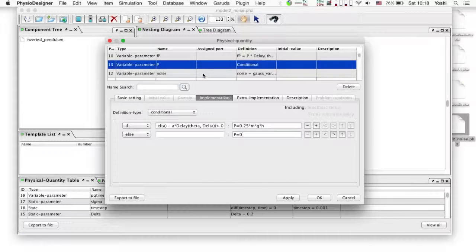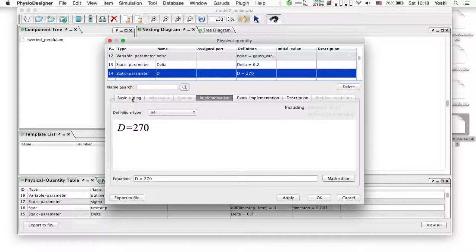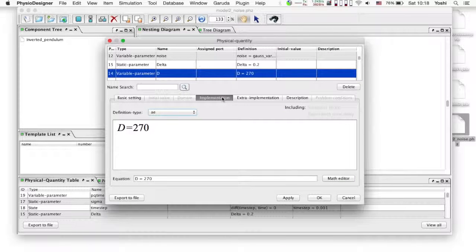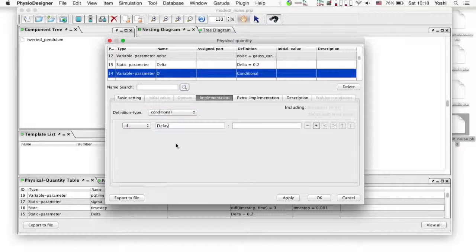Similarly, we modify the definition of D. Change its type to variable parameter. Go to Implementation tab. Select Conditional in the combo box. Set the first condition. This is the same as the condition for P. Definition is D equals 10. Click plus button. Select else, and definition is D equals 0.